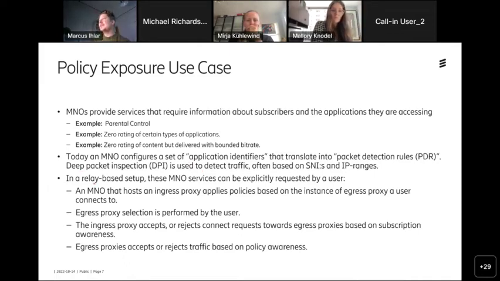So what we're looking at instead is that these services could be explicitly requested by the user in some way. And the idea is that, for instance, if a network operator hosts an ingress proxy, it can then apply specific policies based on which egress proxy the user is connecting to. So we might be aware of a set of egress proxies, and each egress proxy might be associated with a particular service. And then as a mobile operator, we would apply a specific policy, for instance differential charging, based on whatever egress proxy the client has selected.